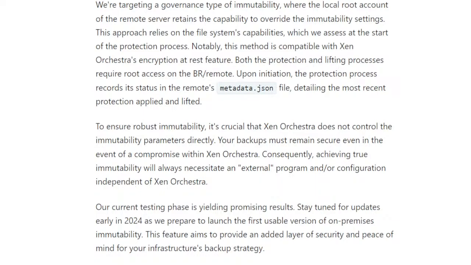The other mode is compliance, but compliance means you have no way to remove a backup even if you are root, which is not possible on-prem, obviously. But if at some point we want to provide an S3 service directly integrated in the cloud for you in Xen Orchestra, you could probably have this kind of compliance mode. So anyway, this is governance mode, immutability on-prem. We're working on it. Expect at least the first prototype to be there in Q1 of 2024.